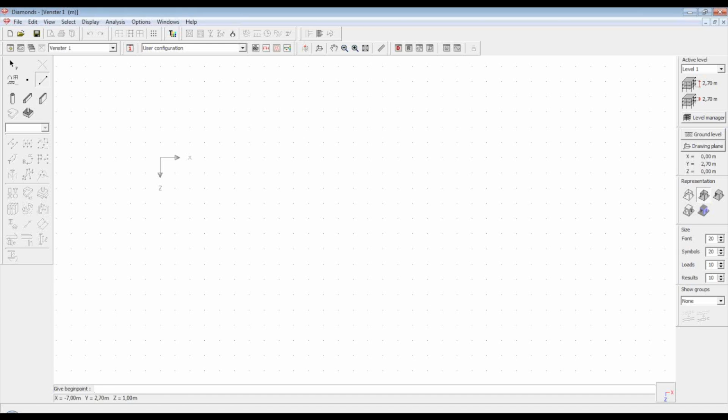At the bottom of this window, over here, you are asked to give the begin point. As we are currently in the 2D view, you only need to enter two coordinates. So this is X and Z, separated by a semicolon. So let's keep it simple for this example, and let's start at 0, semicolon, 0. And I press enter to confirm.